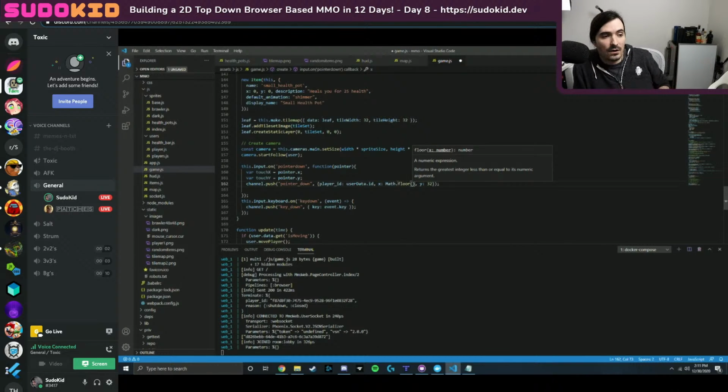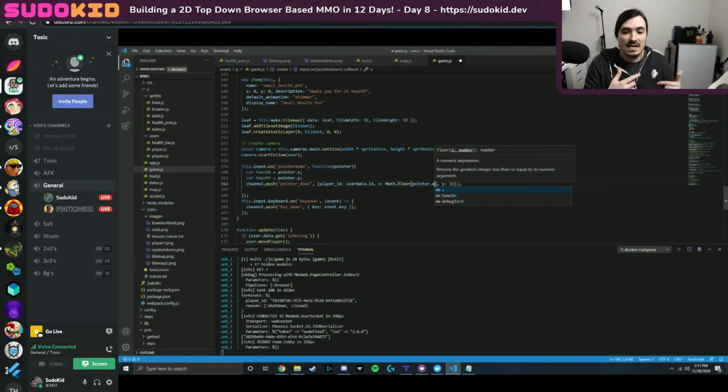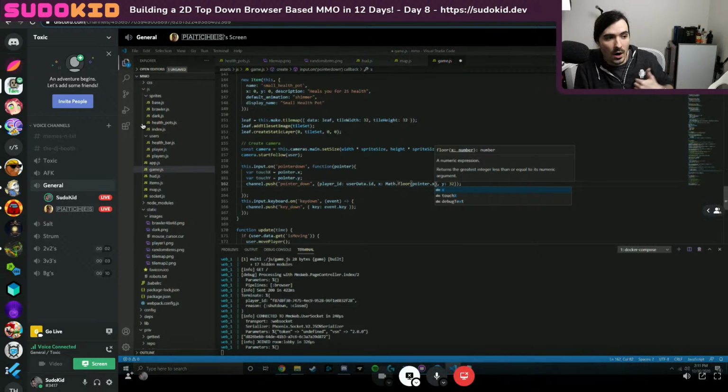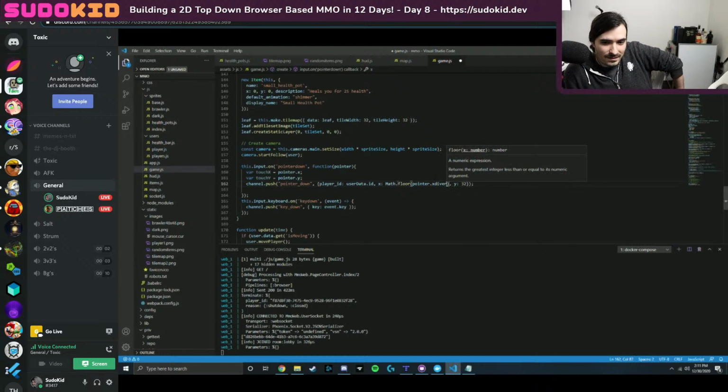Then here you would do the math for the conversion. You could do pointer.x, which will grab the current x coordinate of the pointer. Because this grabs it in pixels, we want to convert it to our grid, which is a 32 by 32 grid. So we would divide by 32.